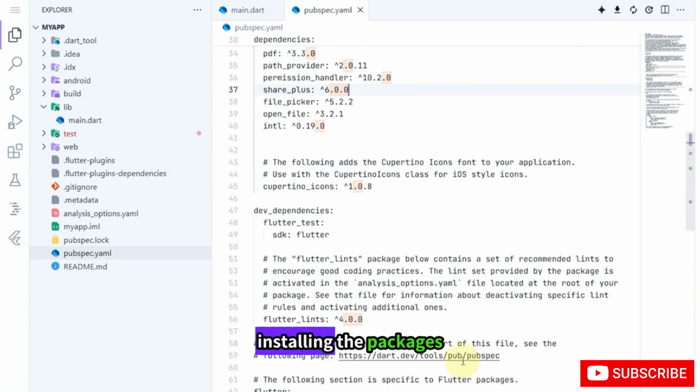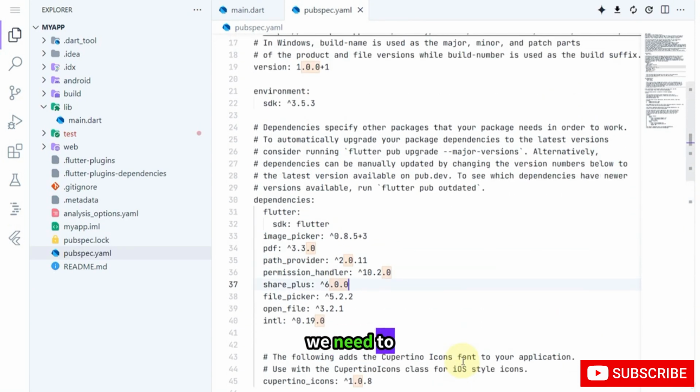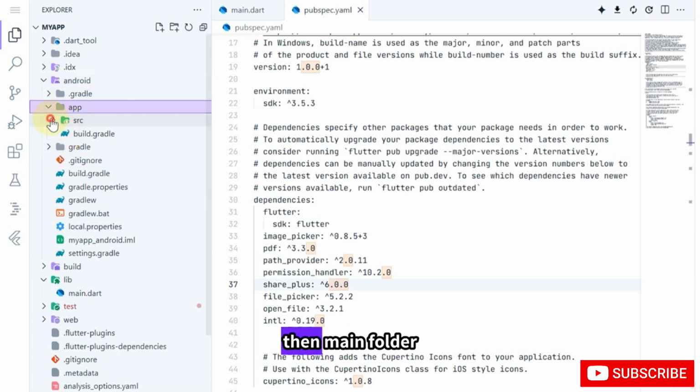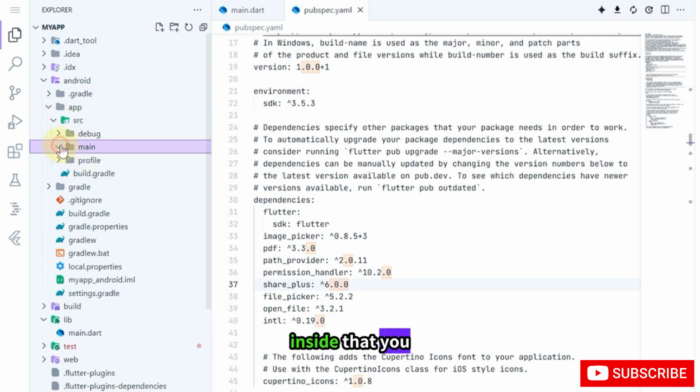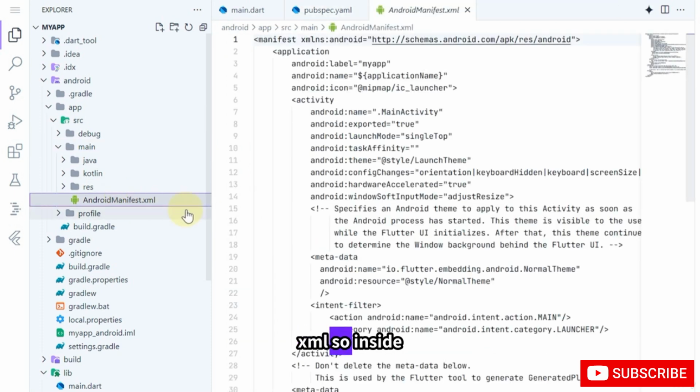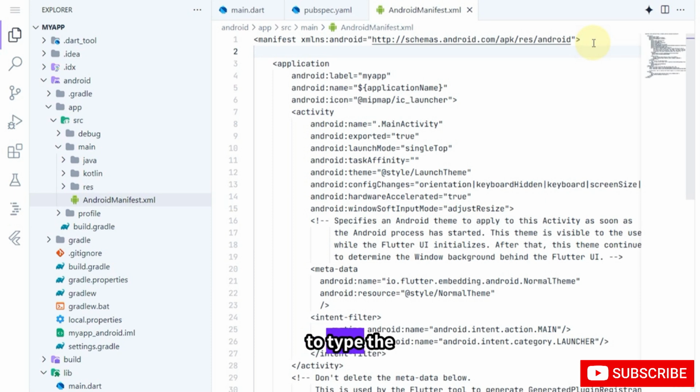So after installing the packages, we need to provide permission for our project. For that, you need to open the Android folder. Inside that, you have to open the app folder, then the src folder, and then the main folder. Inside that, you have to open the AndroidManifest.xml. Inside the AndroidManifest.xml, we need to type the camera permission and storage permission. For that, you have to type the permission code.